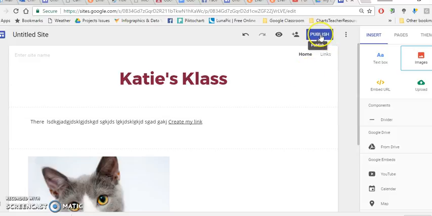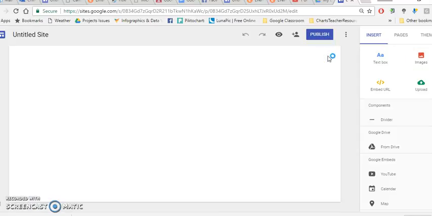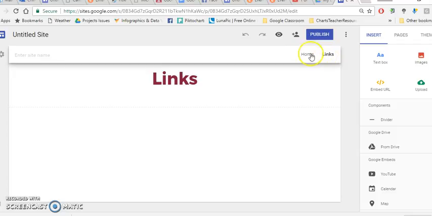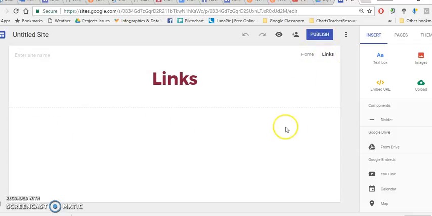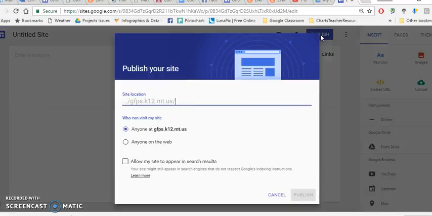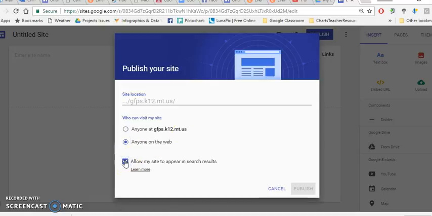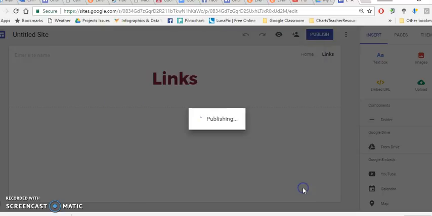When I'm finished and happy with my page, and I want to make sure that I put something on both of my pages, I would add all my hyperlinks here. I would click Publish, and I will say anyone on the web, not just anyone at Great Falls Public Schools. And I probably want my site to appear in searches, and then I'm going to have to give my site a name. So this would be the URL to my page, and I'm going to click Publish.